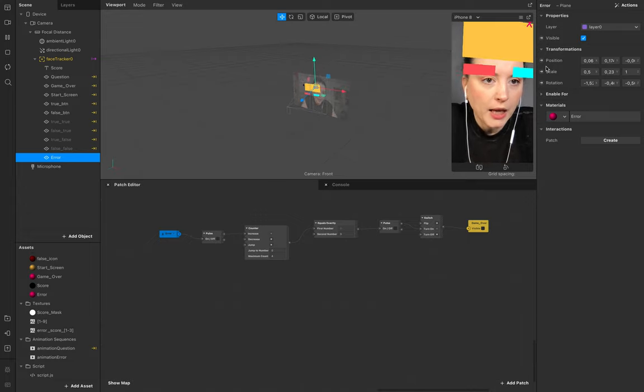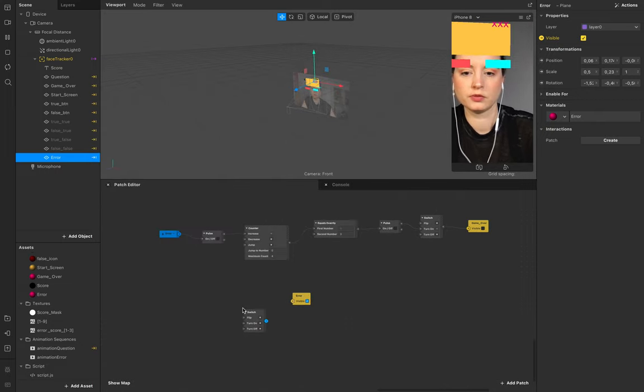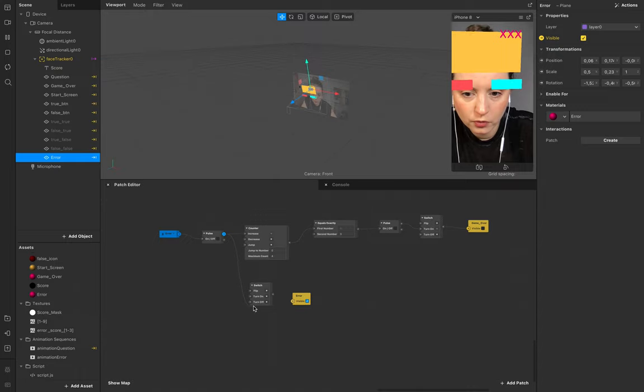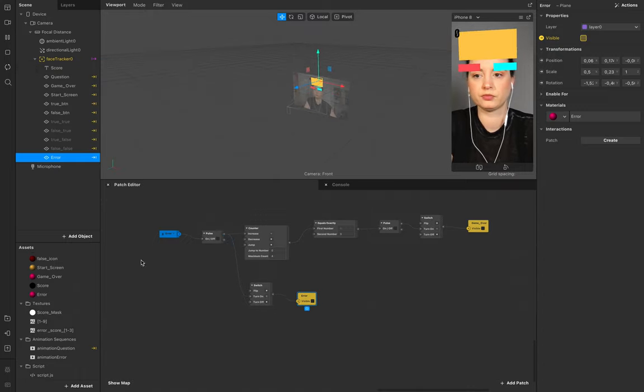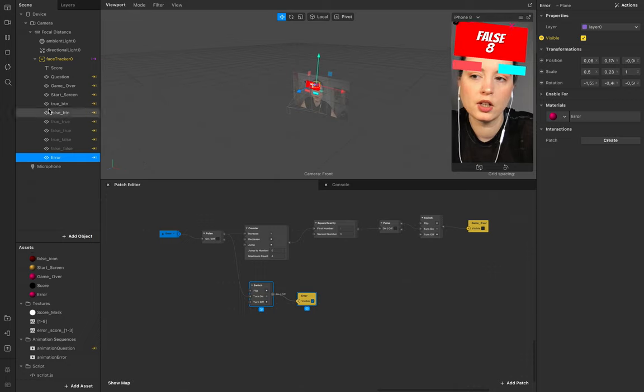So go to visibility, switch, and turn on the switch. Make sure the arrow is right up here. Play, I say boop, and now I see this.